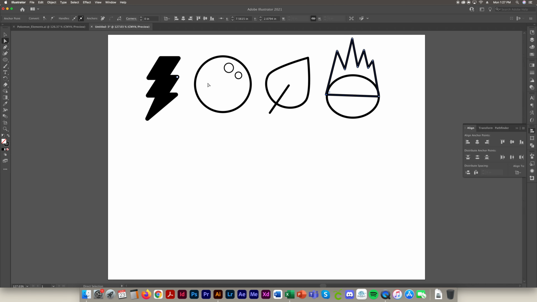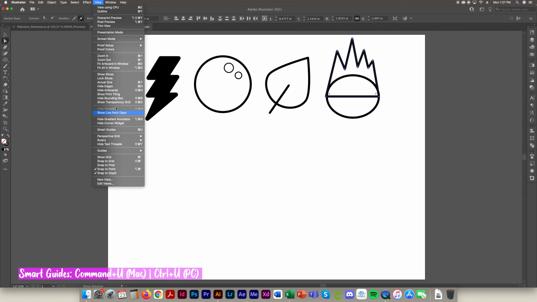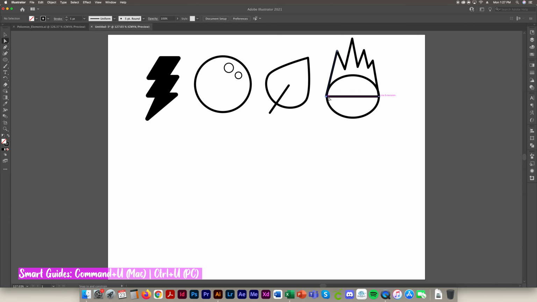And I want these two anchor points to be aligned, so I go to the align panel here and just click either vertical top or vertical bottom, doesn't really matter which one. I'm going to put my smart guides back on for a little bit, which is right here, or Command U. And I'm just going to extend these anchor points to join onto the ellipse.